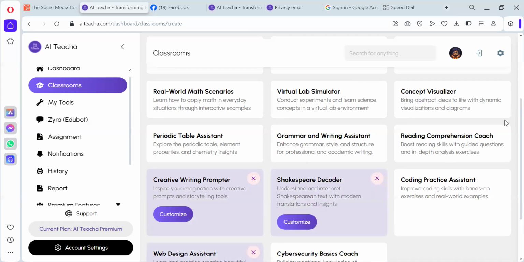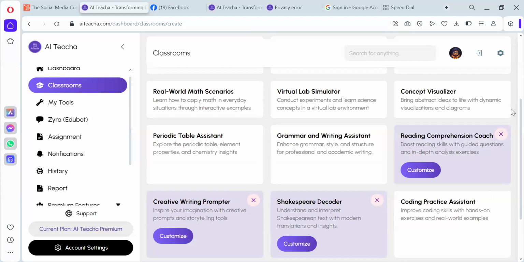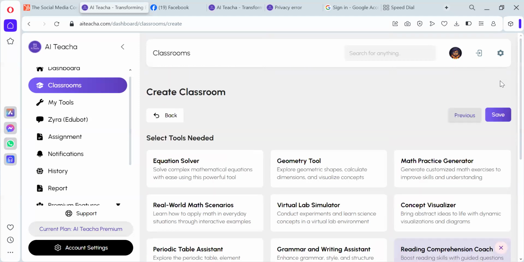So I'm going to add these three. This is for website design, and this is for English. Then you scroll down, scroll back up, and click on save. And it's creating the classroom. Once it has created the classroom, all I need to do is go to the classroom. I went through that process again so that those who were not in the class can see how you can create a classroom.